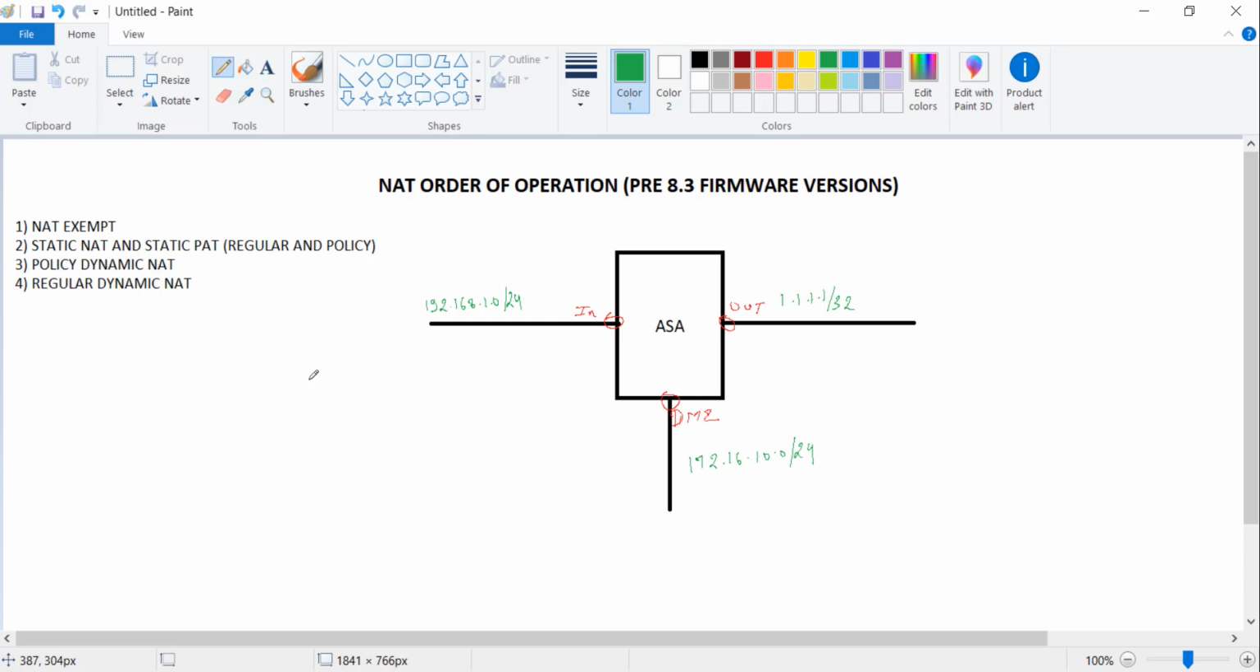So to start with, on ASA 8.2 and previous firmware versions, or the pre-8.3 firmware versions, the NAT order of operation used to be, first of all, the highest priority was given to NAT exempt. Then it was given to static NAT and static PAT for both regular and policy. Now when we say regular and policy based NAT, regular NAT is NAT wherein you directly define a subnet or an IP address and NAT it to an IP address or a subnet or a range of IP addresses. Whereas in policy NAT, you create an access list. Basically, you define a policy.